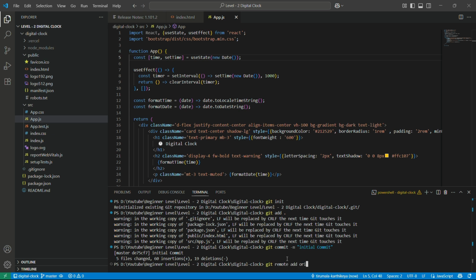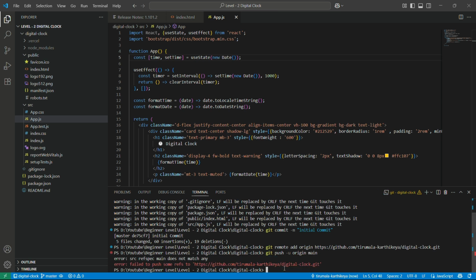Then the next command is git remote add origin https://github.com/your-username/digitalclock.git. This command tells your local Git project where the remote repository is. The next one is git push -u origin main. This command uploads your local code to the GitHub repository you just connected.